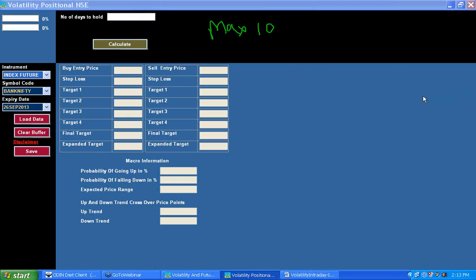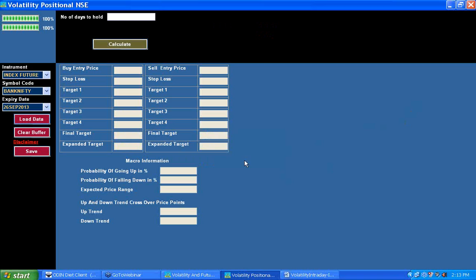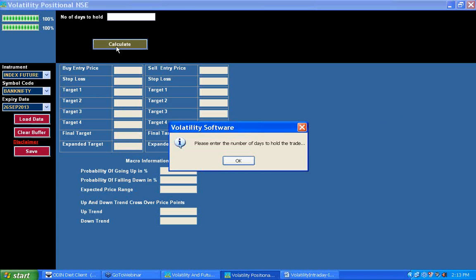So I have just taken the Bank Nifty. I have taken the number of days of holding as 2 days. Today I am recording on the 2nd September, and I just wish to hold the trade for 2 days. And 26th September I will do the same way. I will hit the load data option. It will say that the data has loaded successfully. Once you get the pop-up, you have to hit the calculate.